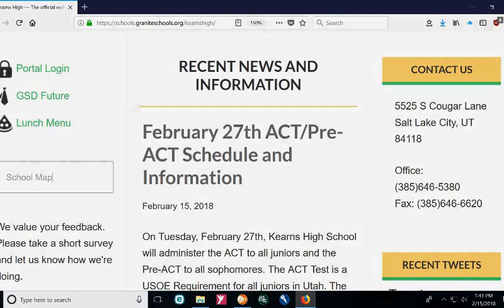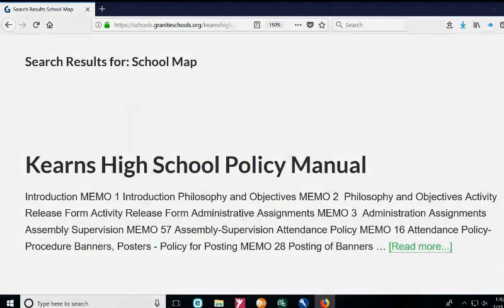About a third of the way down the Kearns High School homepage, on the left-hand side, is a search box. Enter the term School Map. The search function brings up the Kearns High School Policy Manual. There is about a paragraph of verbiage and a hyperlink that is highlighted and states, "Read more."